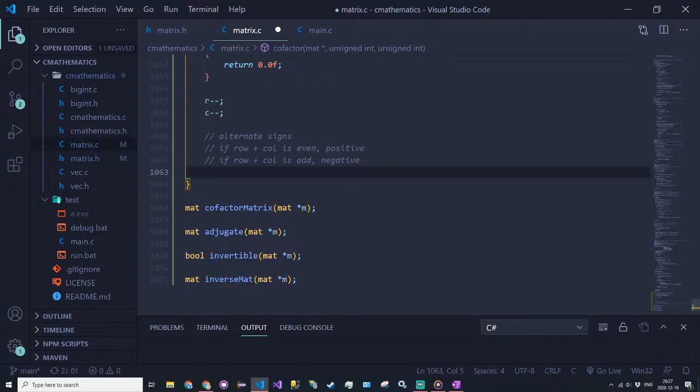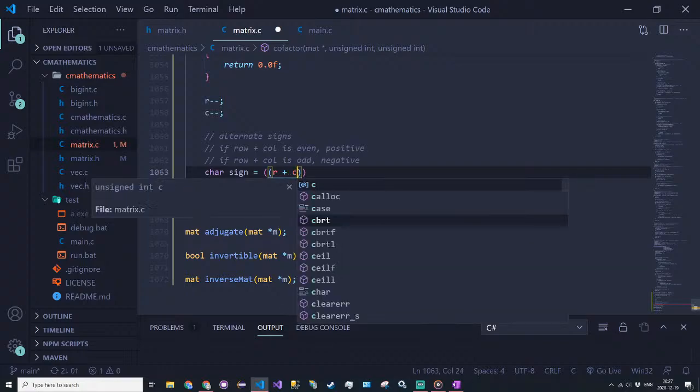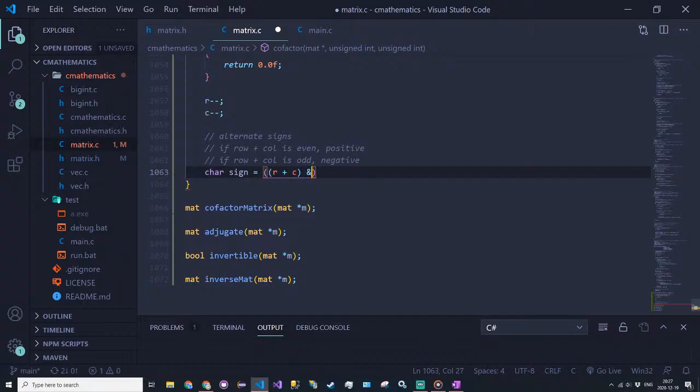And that's just something that arises out of the alternation. So we'll have a character, sine, equal to a ternary operator here: (r + c) in parentheses, then bitwise AND that with 1. This is just a quick trick to figure out if something is odd or even. If this is equal to 0, it's going to be even, and otherwise it's going to be odd. So question mark 1 colon negative 1.